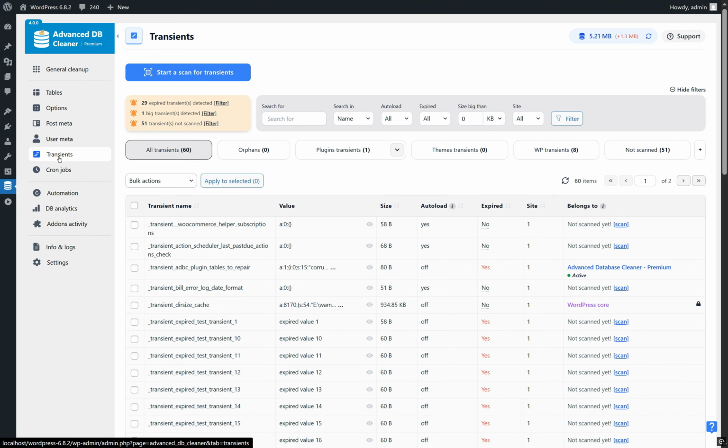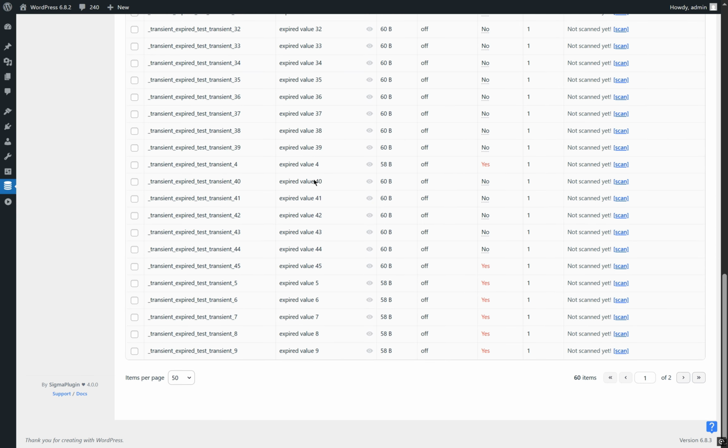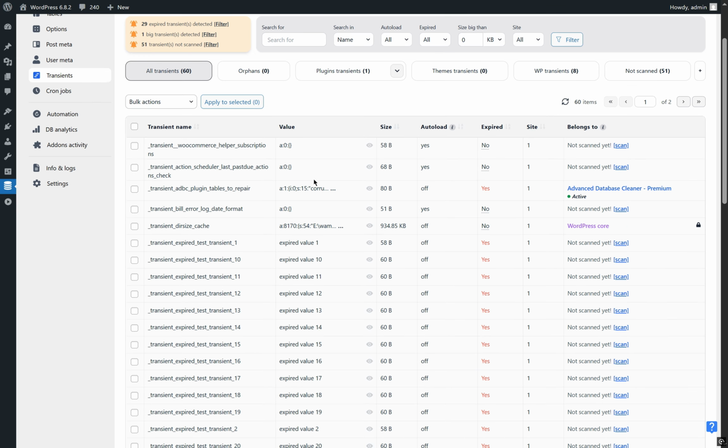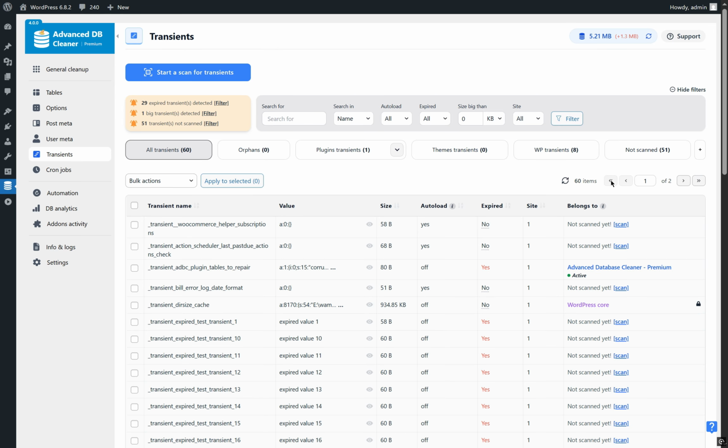Let's explore the Transients module, the section where you can view, analyze, and manage all the transients stored in your WordPress database. Here you'll find every transient that exists, those created by WordPress itself, by your active plugins and themes, and sometimes leftover transients from old or uninstalled plugins. Each row displays the transient name, its value, size, autoload status, expiration state, site ID in multi-site setups, and the belongs to column, which we'll discuss later.